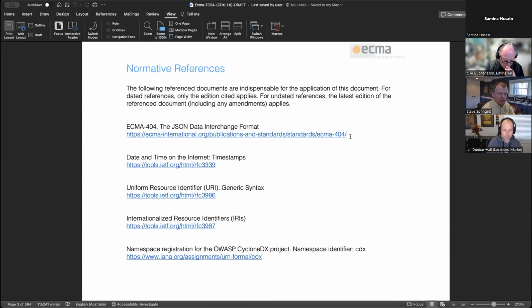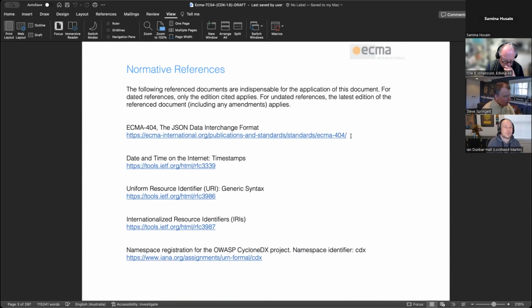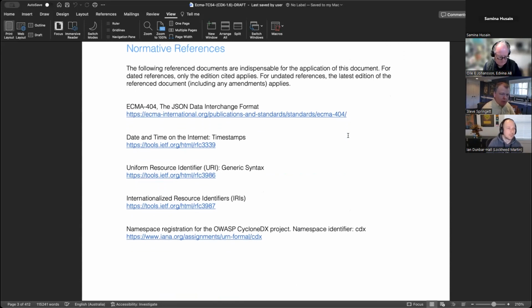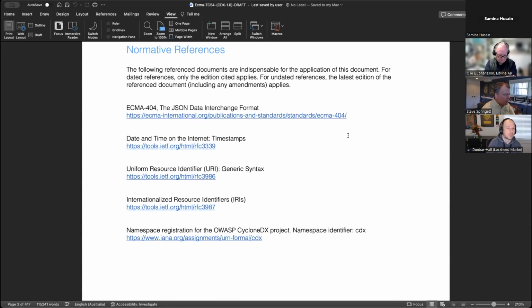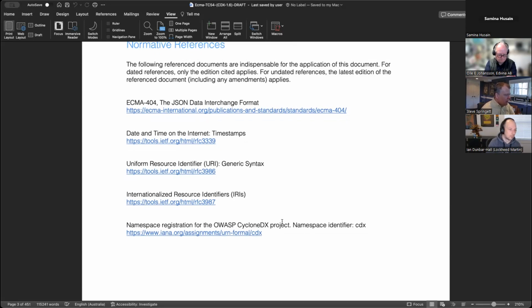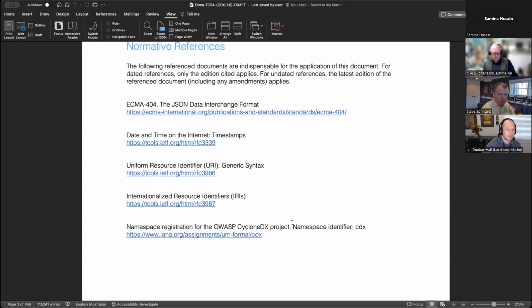There's obviously, this entire spec, for the most part, is based on JSON, so obviously this is really important to us. But other things that are important and spread throughout the entirety of the standard are timestamps, URIs, both the non-international and the international variants, as well as the CDX registered namespace from IANA, because of BOM-Link. So all these things are very relevant. And we also have the SPDX identifiers. That's a great point, we should add that. I think we'll find others as we move along, but this is really good.